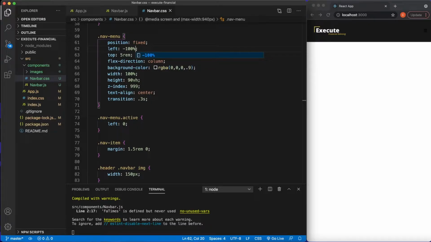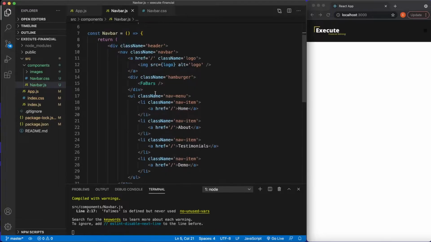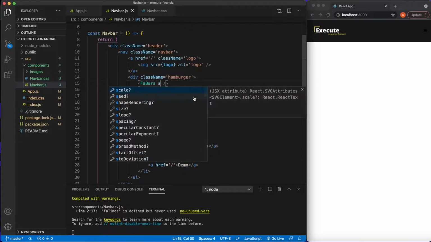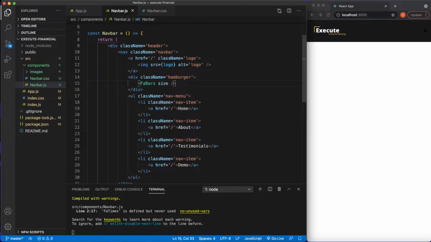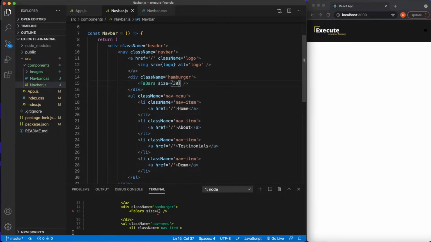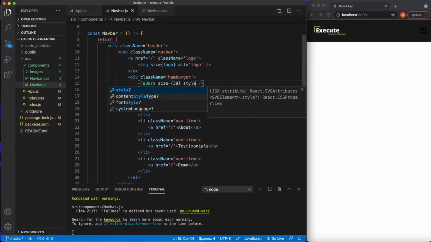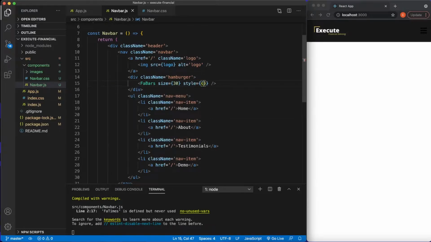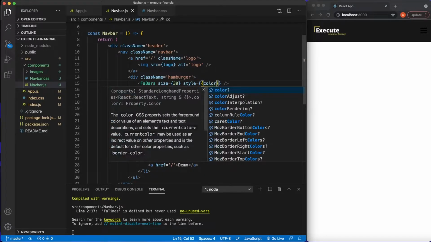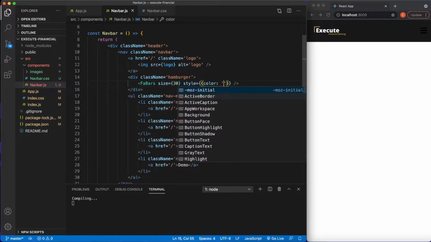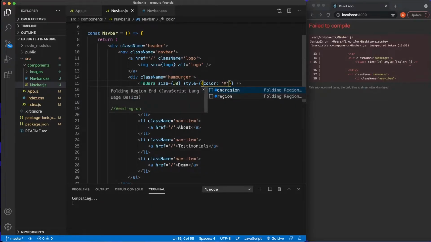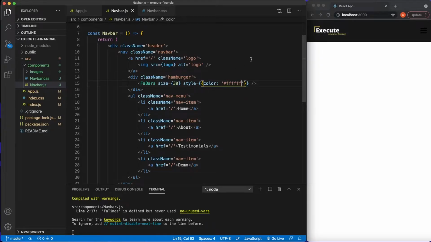Let's go ahead and give our hamburger some coloring, because it's kind of annoying that we can hardly see it. I don't know if you can see it in the video, but we're going to make it a little bit bigger, the size, let's say 30, and we'll do some style. We're going to say color, and then parentheses, we'll just do white. There we go. Okay, perfect.